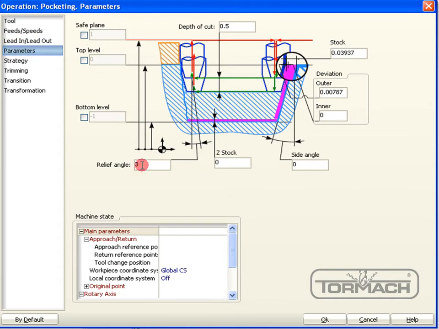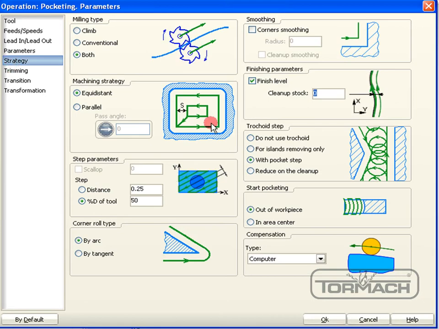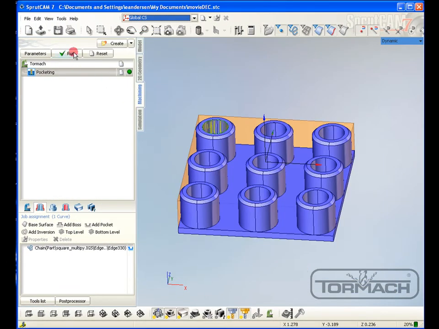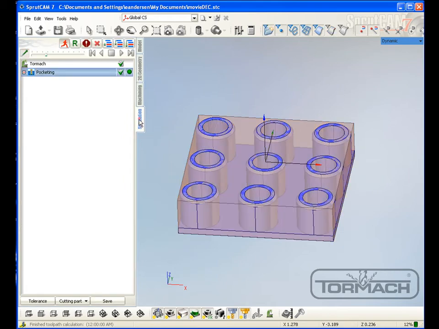Our parameters, we're going to take away the relief angle, and we're going to make the depth of cut 125 thousandths. We'll take away the stock, and our bottom and top level should be fine. Our strategy is going to be do not use trochoid, and we're going to climb mill. Now we'll hit our simulation tab, and you can see the cutter come down and pocket out that back left hand corner.